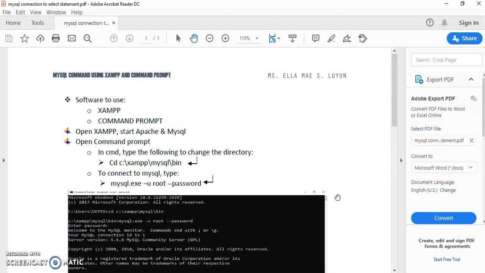So, dito na tayo sa part na magkakaroon tayo ng activities using the different softwares that you are going to download para magamit natin. So, ano ba software ang kailangan natin? So, kailangan natin ng XAMPP. I am going to upload the link kung paano mag-download ng XAMPP. And, syempre, by default, meron naman ng command prompt ang inyong mga computer.